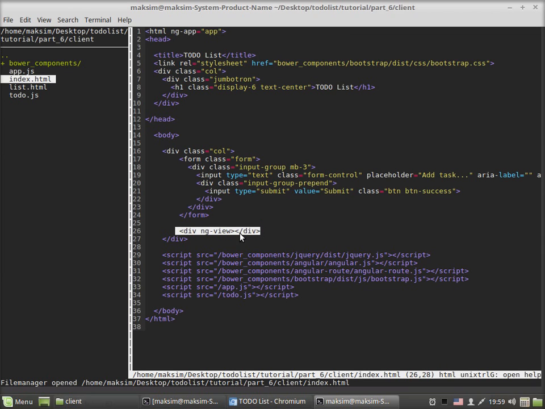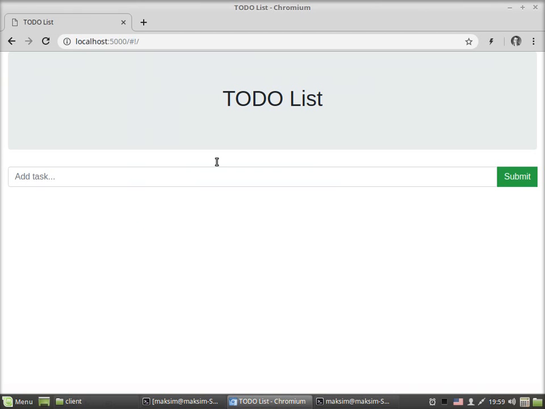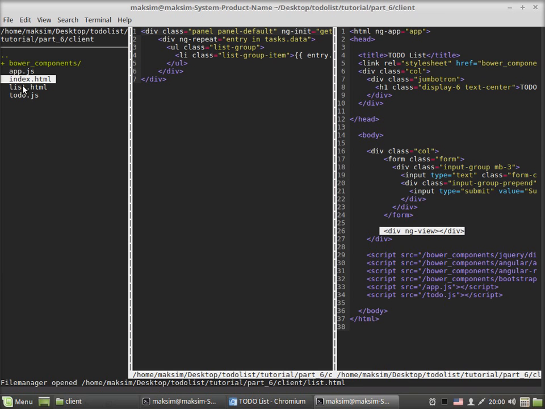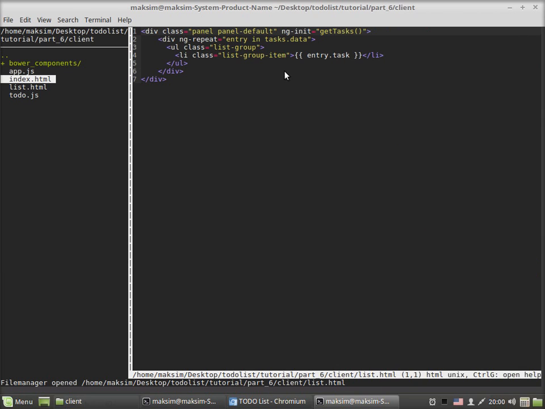And this little part here replaces the placeholder that was filled with the list items. As we want to update part of the page dynamically, and this particular part with lists is the one to be updated dynamically, that's the reason for adding this ng-view element. And the list, this is list.html.